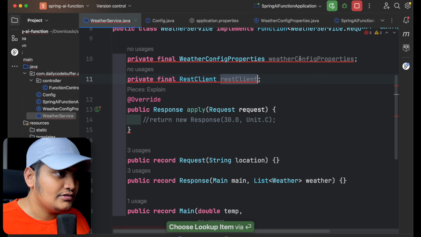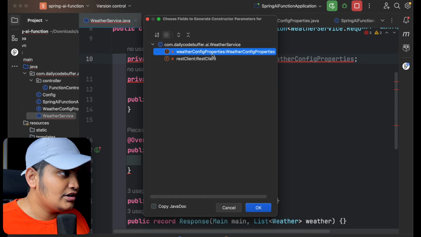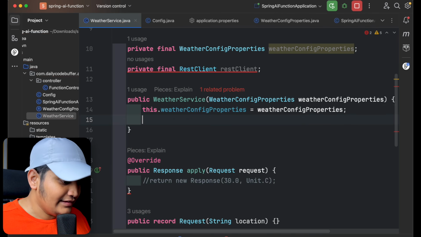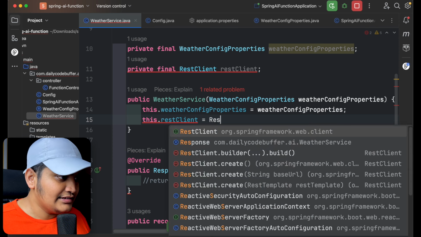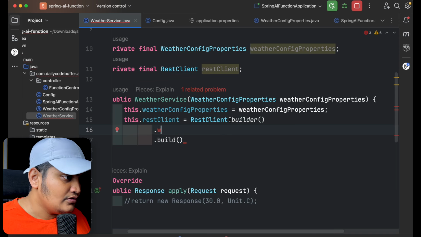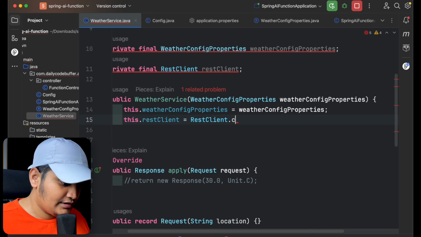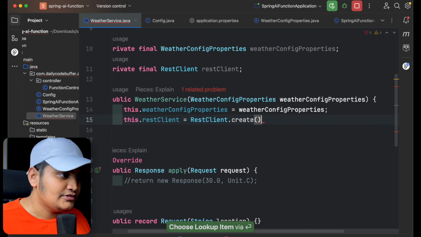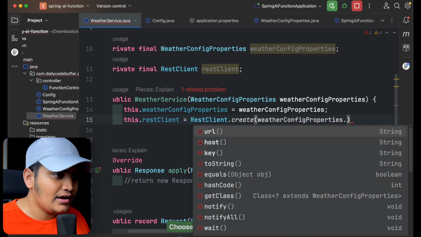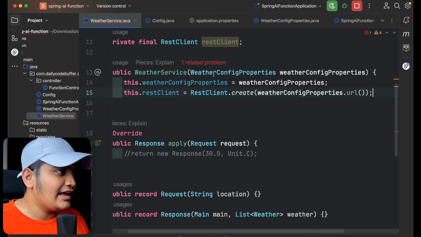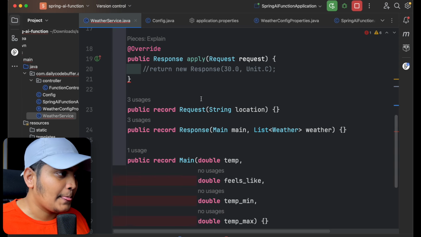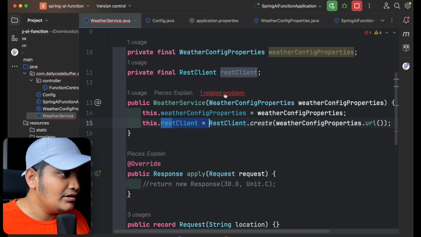Okay, so let me add a constructor with only, okay, and what I will do is for REST client equals to REST client dot builder dot build dot, so I think the method is create. Yep, so I need to give the base URL, so that is weather config properties dot URL. So you can see that I have now my URL added, that is my REST client added, and the weather config properties also added. Okay, so now we have one problem.